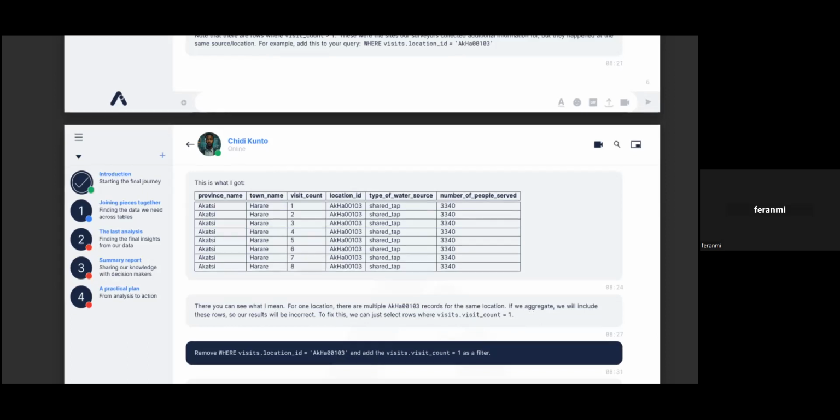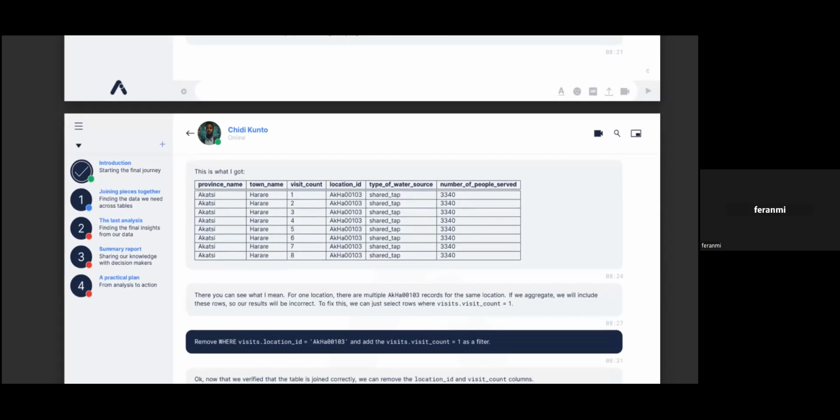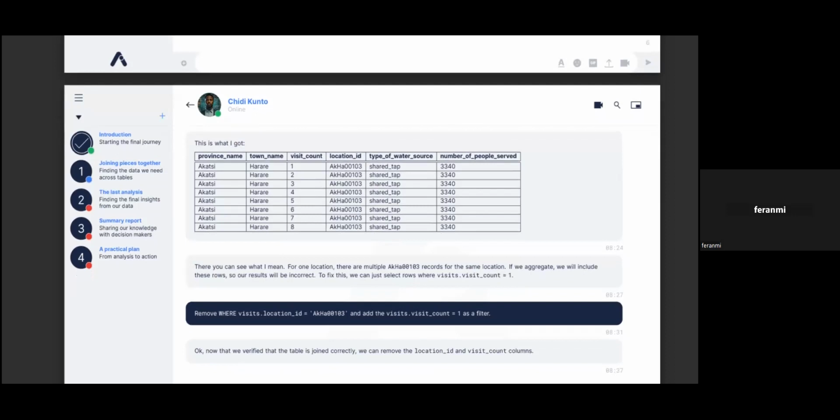So he said to fix that, after writing our query, we'll use a where clause to filter where the visit count is equal to 1. So if we do this, we are going to avoid duplicate data. So we said remove where visit.location_id is equal to the ID that we used earlier, and add visit_count is equal to 1 as a filter.